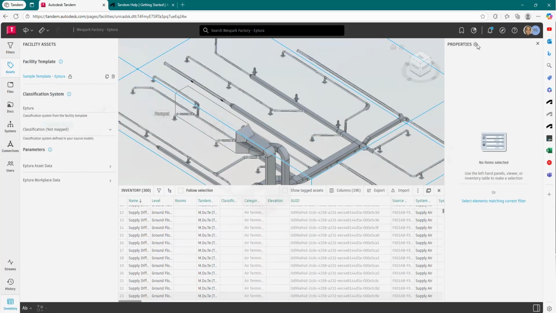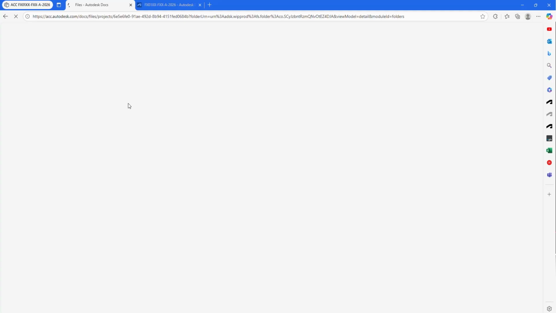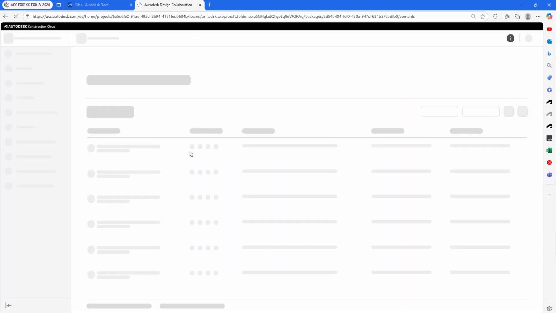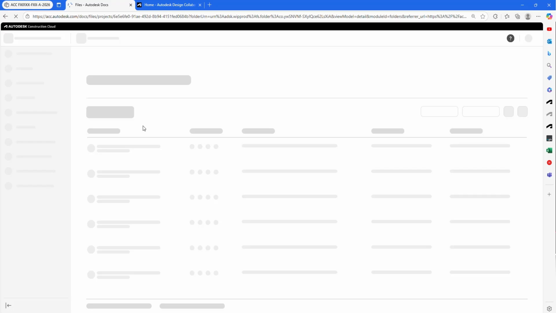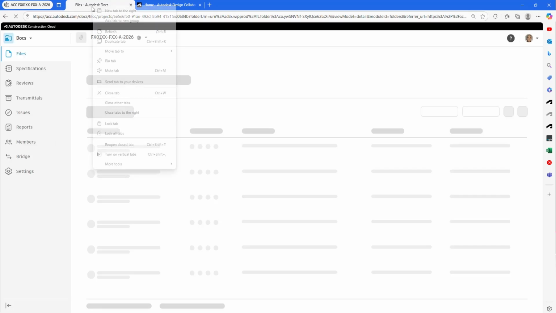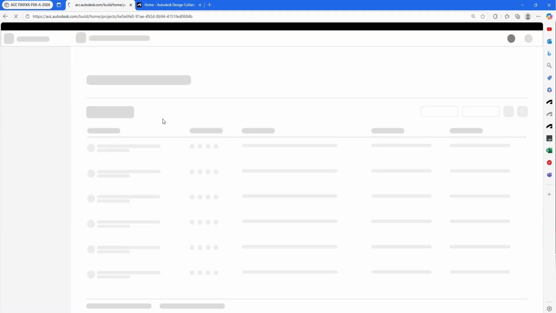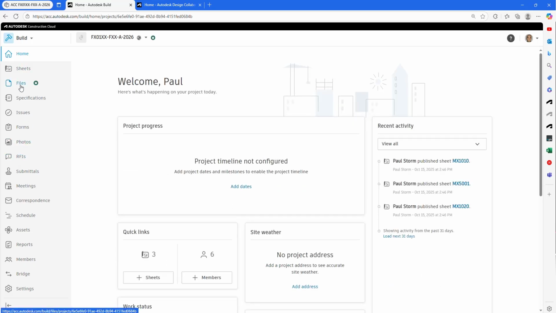Just to show you, in the Autodesk Construction Cloud, here we've got your assets there. Sorry, let's go for bold, and there's our assets.